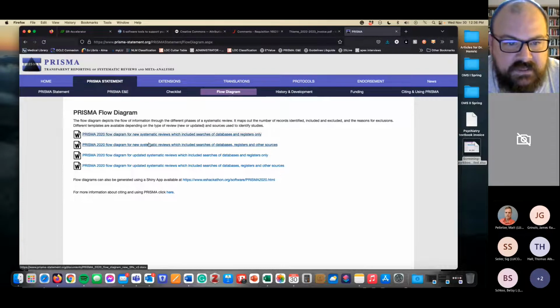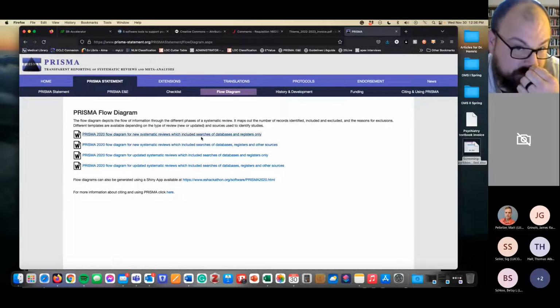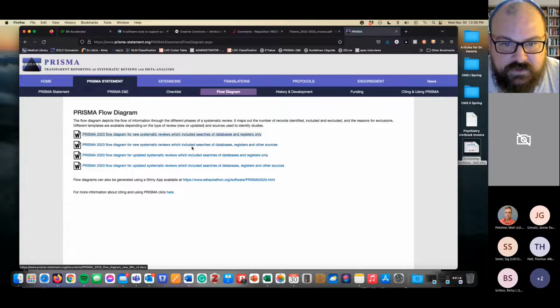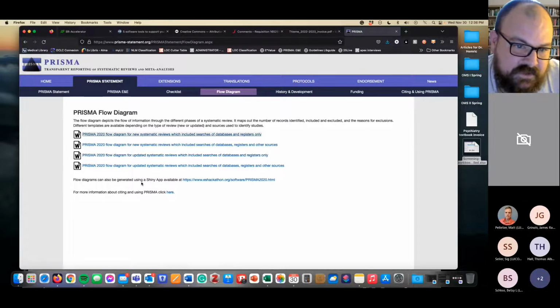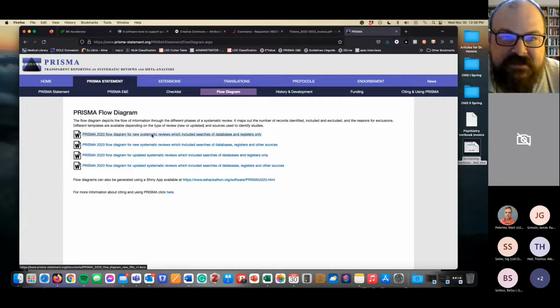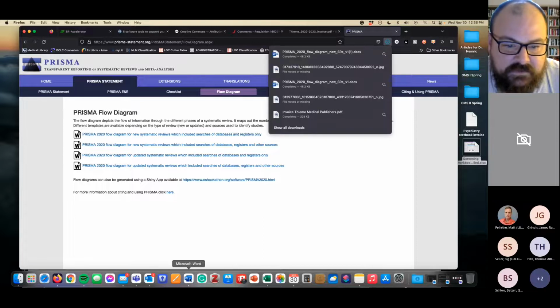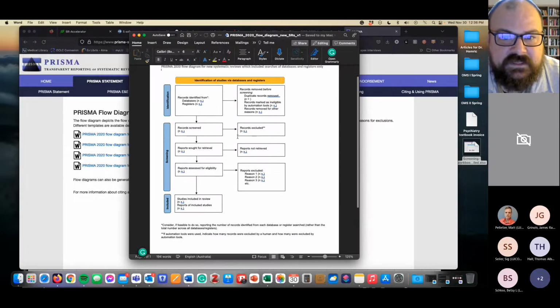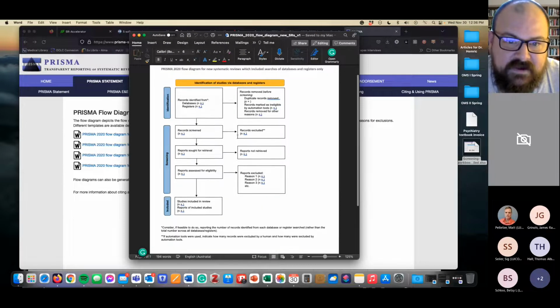There's different kinds. There's ones for systematic reviews, which includes searches of databases and registers only. There's one that's a flowchart for databases, registers, and other sources. You can look through these yourself, but basically, actually, I already opened this. I want you to see. This is something that can be a really good tool to include in your systematic reviews.